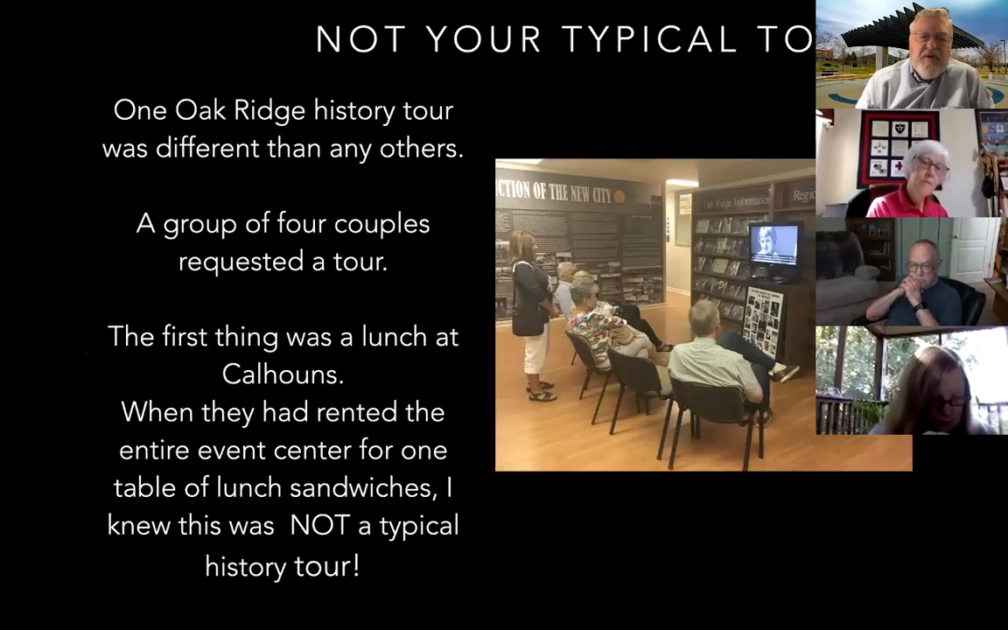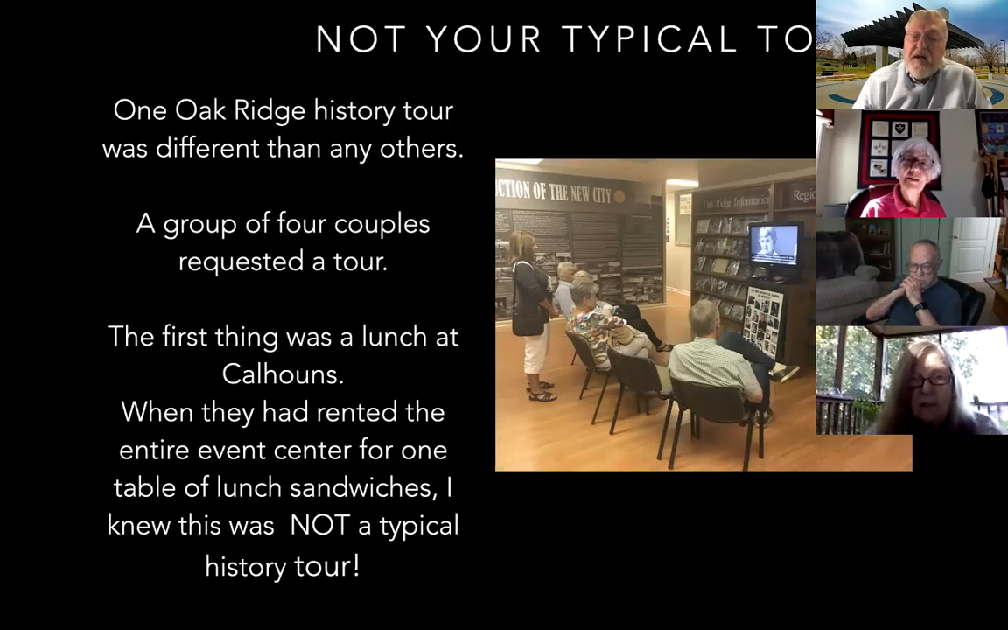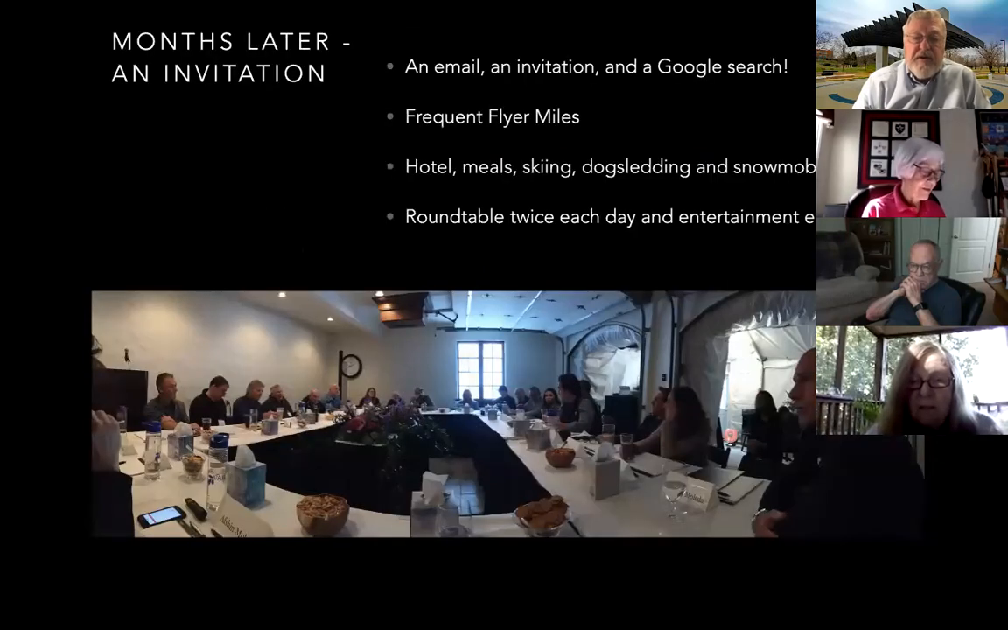They had a group of 4 couples. They requested a tour, and the first thing they wanted was for me to meet them, get in their van, and go to a lunch at Calhoun's. Well, when the van drove up, it was being driven by a chauffeur. And when they got to Calhoun's, I figured out they had rented the entire event center for one table of lunch sandwiches. So I knew this was not a standard tour. This one was going to be different.